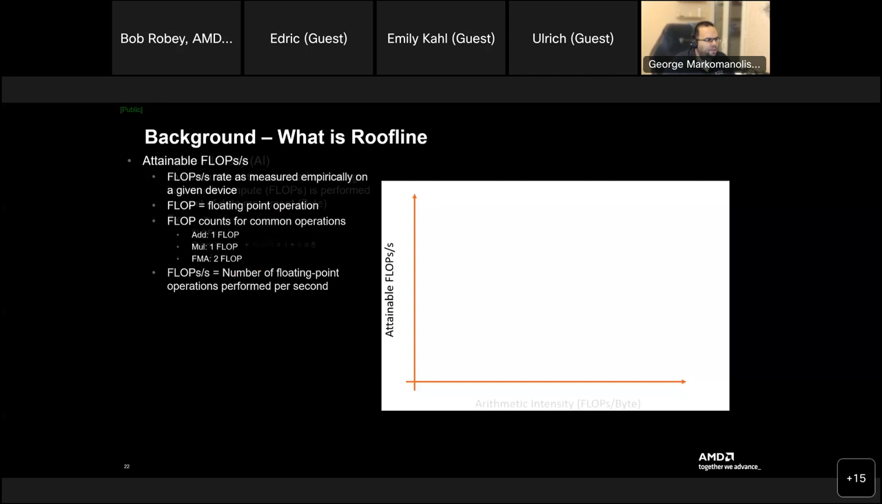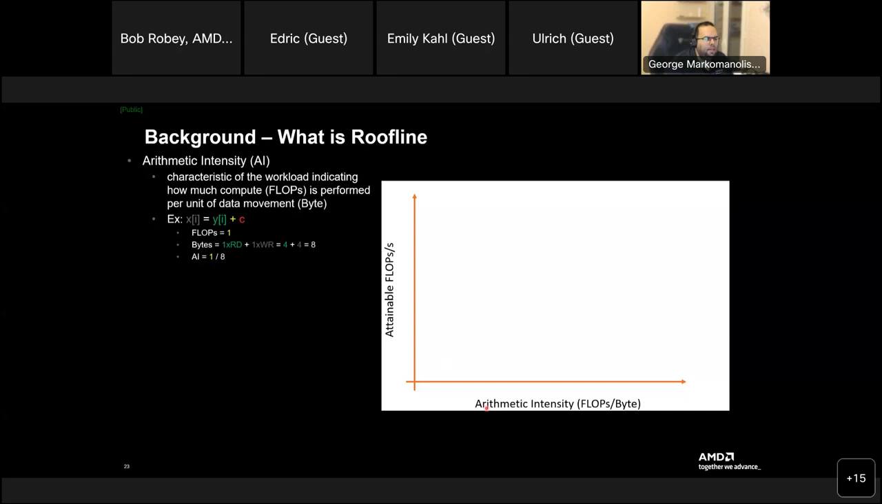This is a nice example, and here you see the arithmetic intensity, flops per byte, okay? So our colleague said, let's say you have this example. In this formula, flops equal one, one operation, and bytes, one read, one write, so 4 plus 4 bytes equal 8. So the flops per byte here is 1/8. This is how it's calculated, the flops per byte for your kernels, okay?